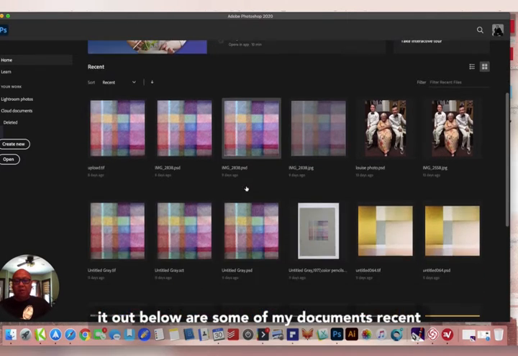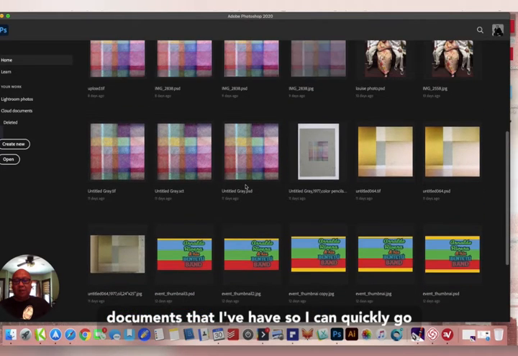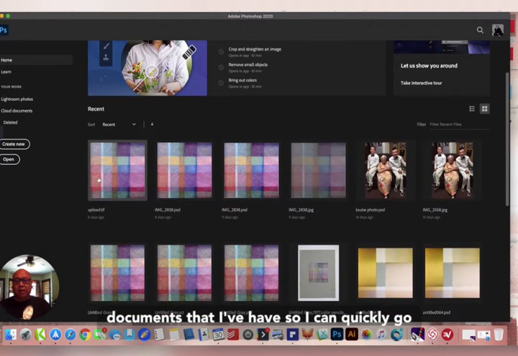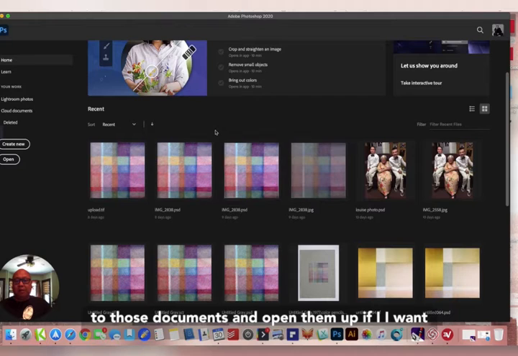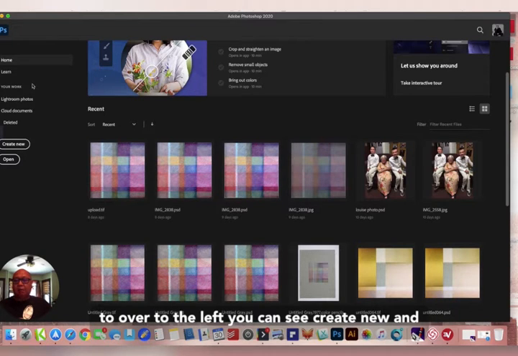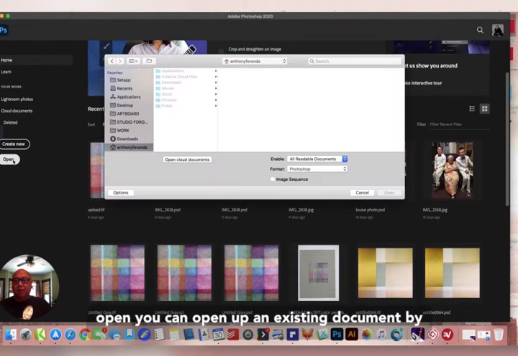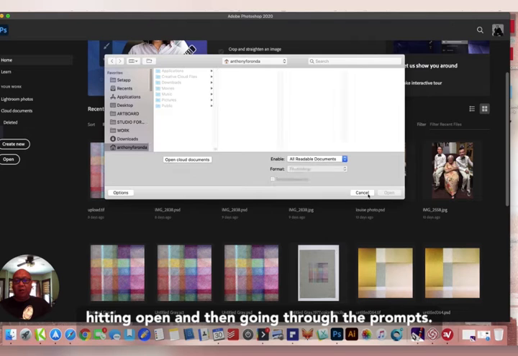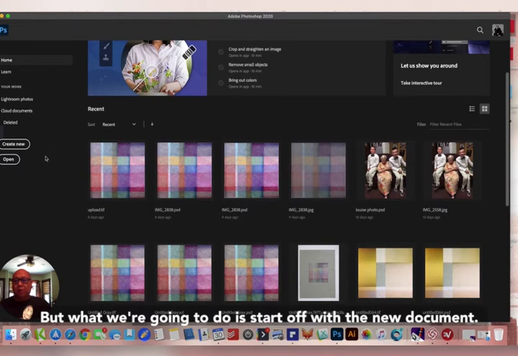Below are some of my recent documents, so I can quickly go to those documents and open them up if I want to. Over to the left, you can see Create New and Open. You can open up an existing document by hitting Open and then going through the prompts. But what we're going to do is start off with a new document.